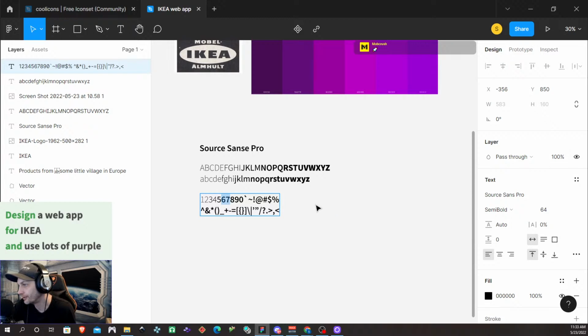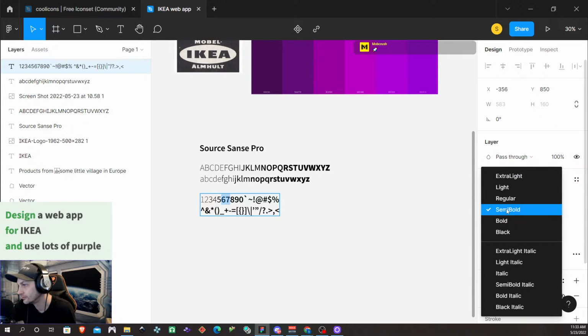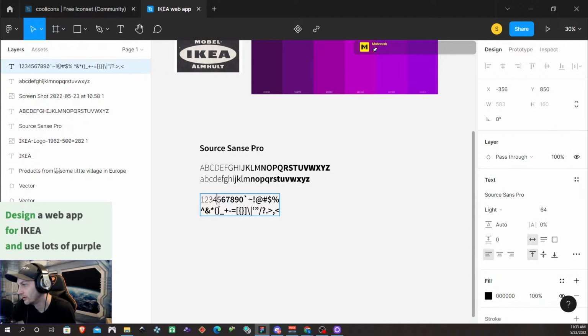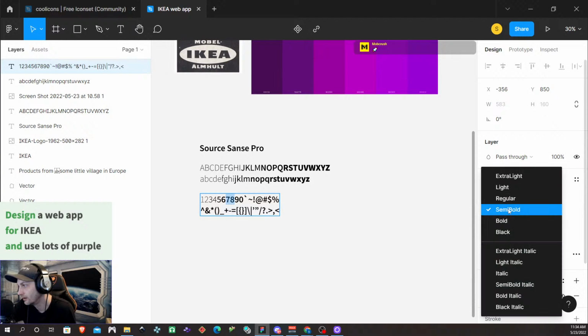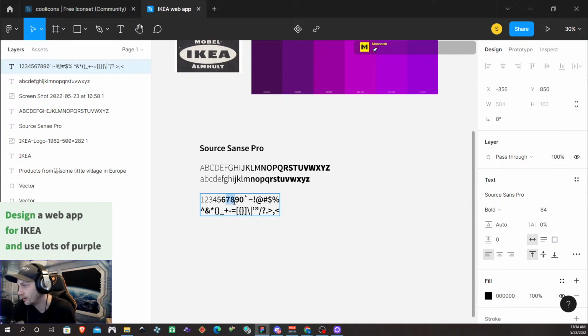These 2 are bold. Or semi-bold? That one's 5 is regular. Oh my god. 5 is regular. Semi-bold, semi-bold. You know what? No, let's make both of these bold. Black.